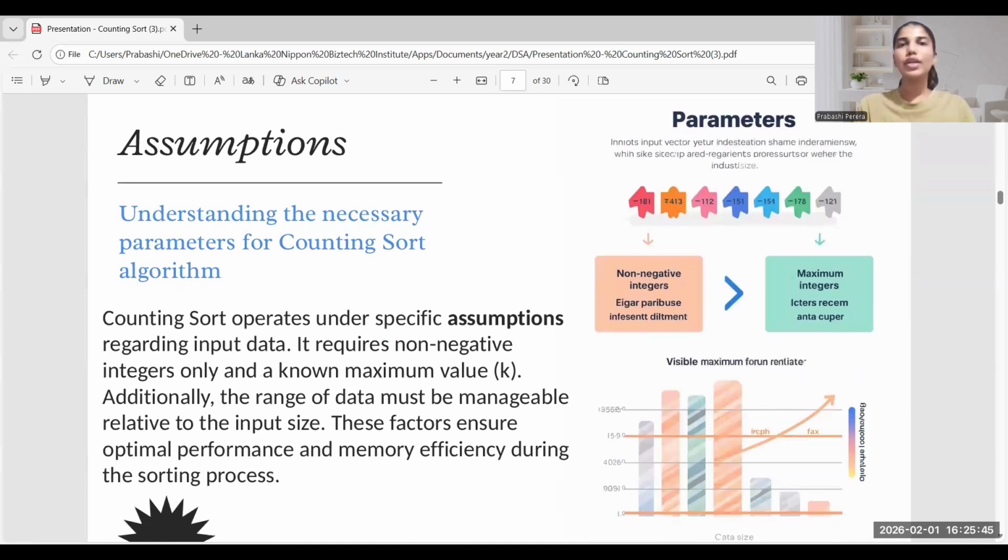Counting sort works under some important assumptions. First, the input should contain only non-negative integers. Second, we should know the maximum value in the input array. Third, the range of values should be manageable compared to the number of elements. If these assumptions are satisfied, counting sort works very efficiently.